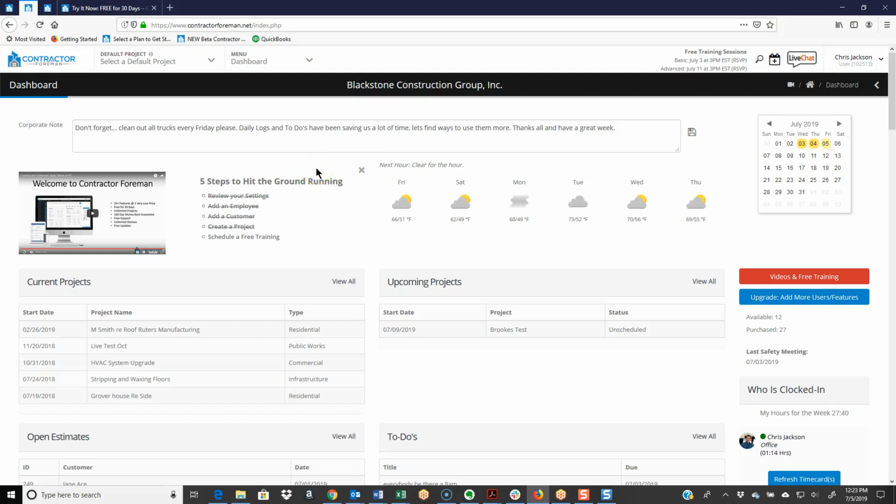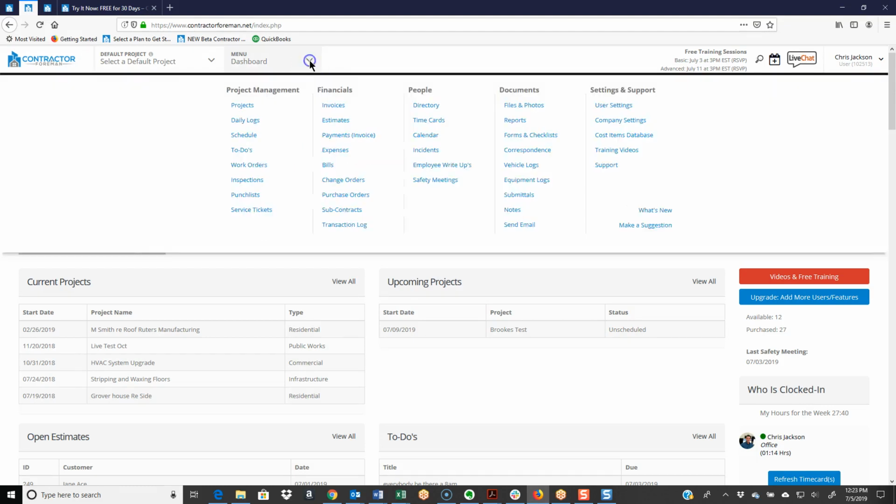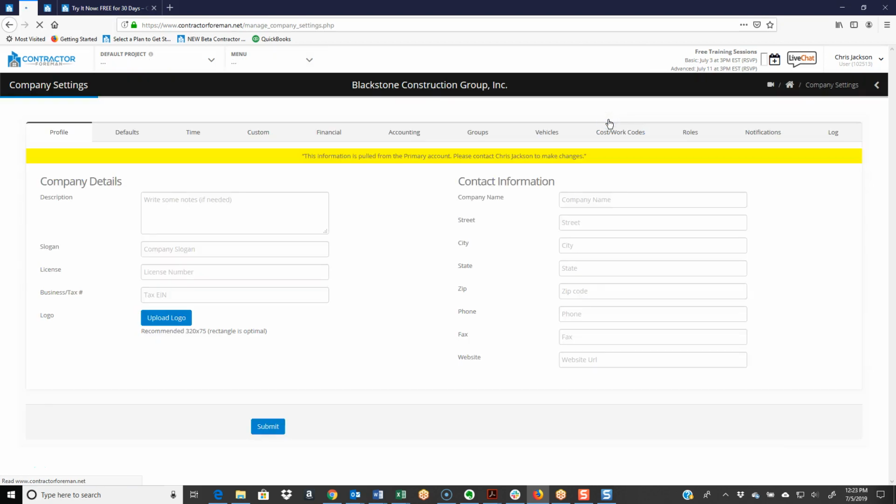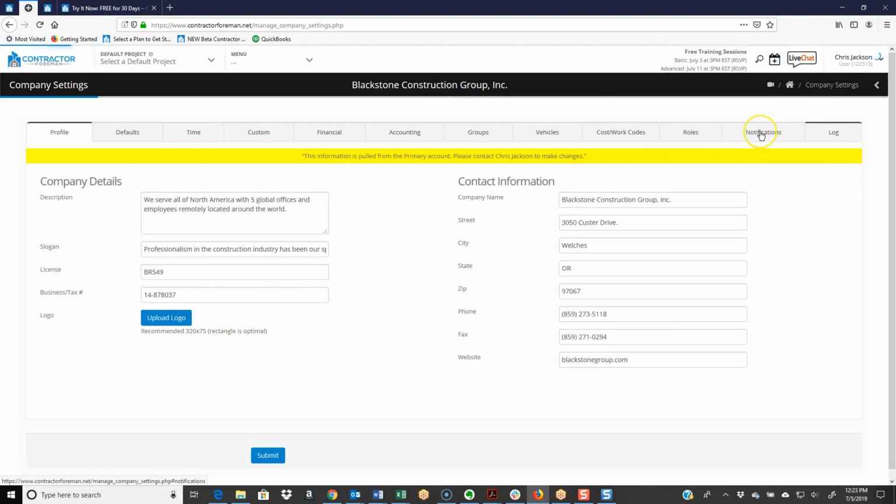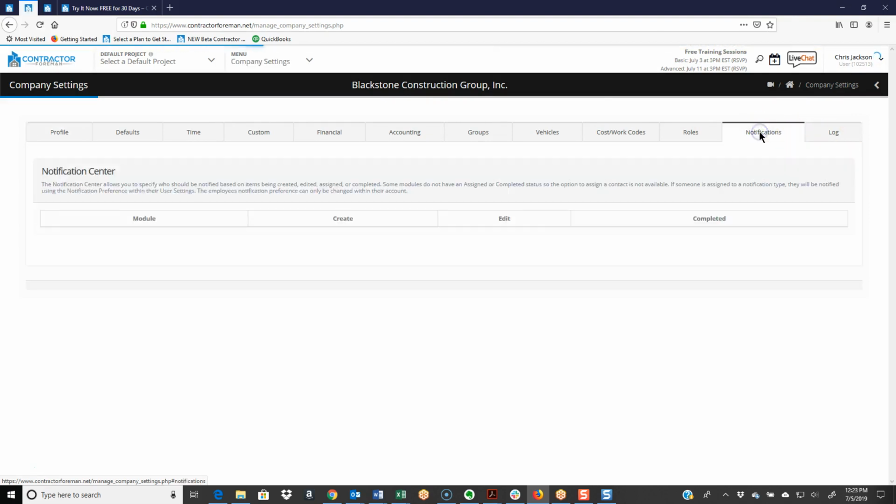Okay, let's go over a couple of things we've added recently that are very helpful tools, and these are going to be under company settings, and they're the notifications and the logs. And to get to those, again, you come over here, main menu, settings and support, and then company settings. And they're the two menu items here off on the far right. And let's start with our notifications.